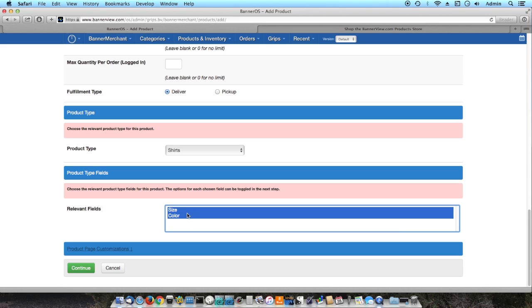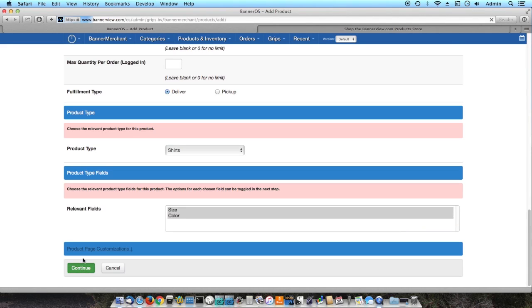And this is a multi-select field, so in order to select multiple items, hold down the Control key on your keyboard and click the options. If you're using a Mac, you would hold down the Command key and click the options. You can use that for selecting and deselecting. So we've got both size and color because we want to apply both of those to this particular product. And we'll click continue.